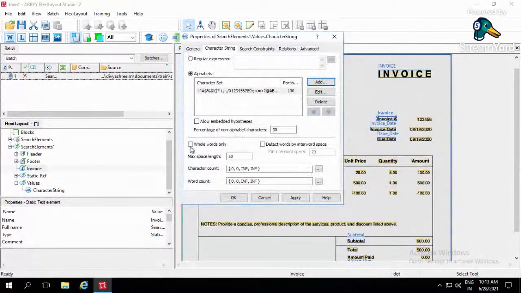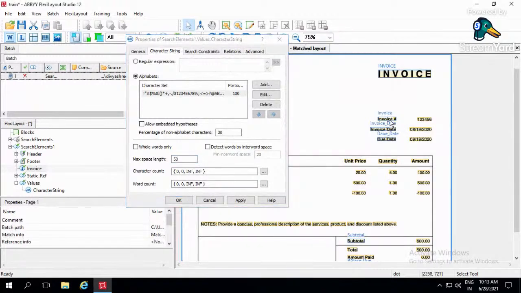If you select whole words only, then it will pick the whole word as a single word. If this word has been divided into two or three parts, for example, if it contains any spaces in between, then it is not going to be considered as a whole word. But whole words only also depends on the maximum space length which you define. For example, here in invoice space hash, we have a space, but the space length is just around 10 or a maximum of 20 pixels. Here I have given the maximum space length as 50.